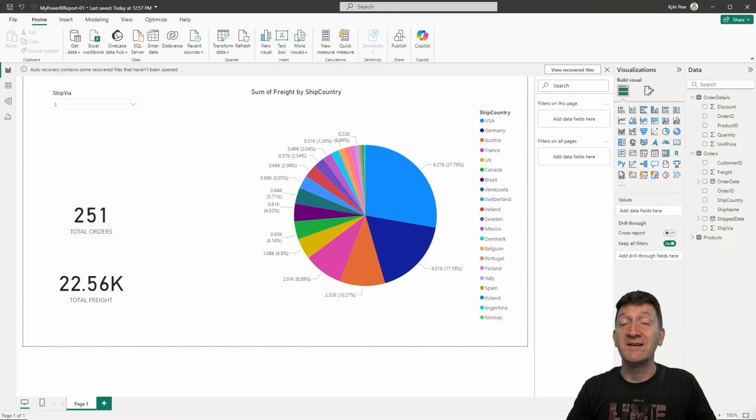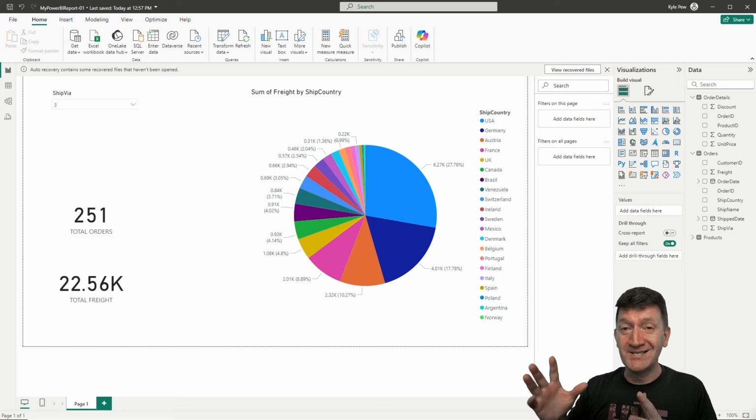All right, let's move on to step number 4. Step 1, we connect it to the data. Step 2, we transform the data utilizing Power Query. Step 3, we've created a simple report utilizing our data source.